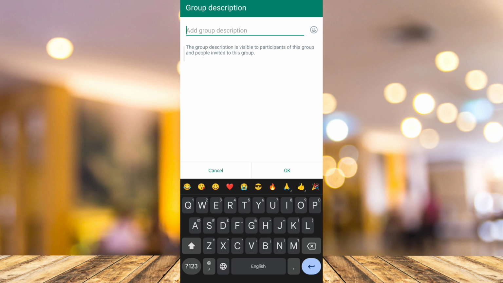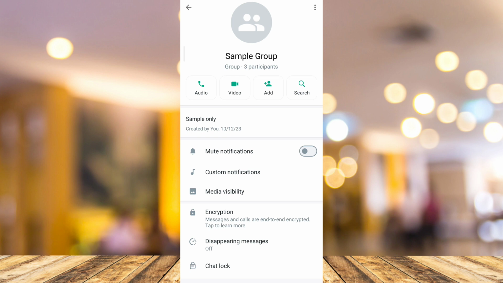So we can just write down here, for example, we will write here sample only. So just an example. So just type here. And once you've done, you just have to tap on this OK button right here at the bottom right.